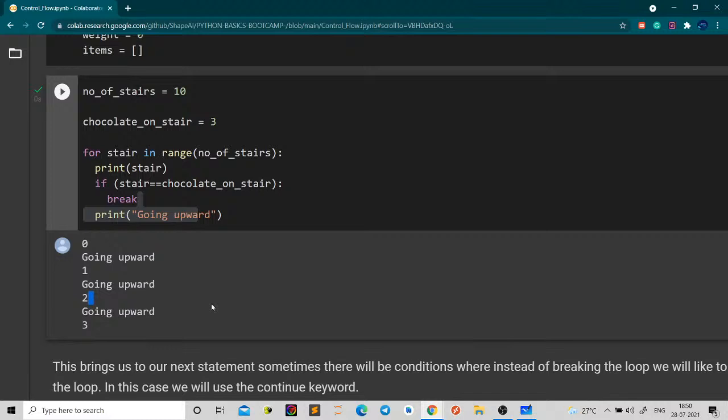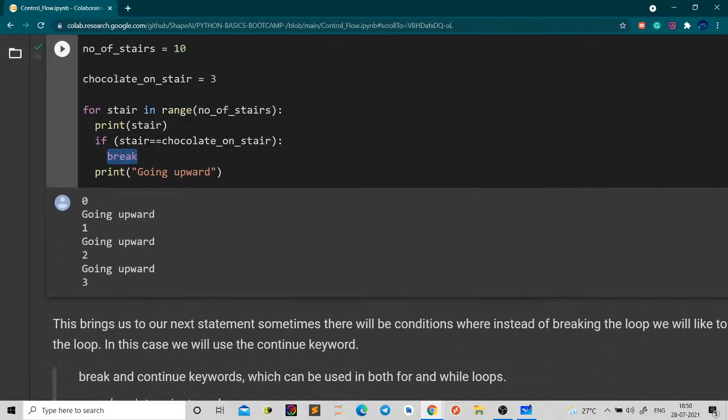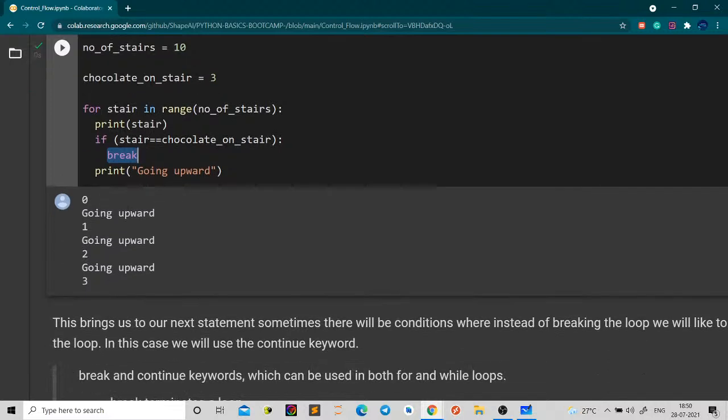We again go upward, and as soon as stair becomes 3, we go inside this if statement. 3 is equal to 3. We go inside this statement and we see there is a break. As soon as we encounter break, it means stop executing the loop, and we get out of the loop immediately. We don't even execute the remaining statements of the loop. We just get out of the loop at that instant. So the output is 0 going upward, 1 going upward, 2 going upward, 3 going upward.